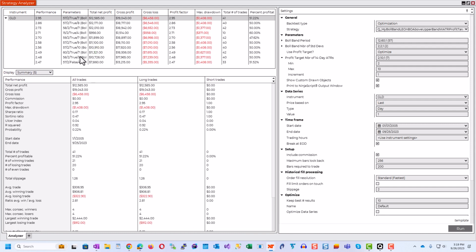Let's look at the top 10 results. So the performance, which is the same thing as the profit factor, ranged from 2.95 down to 2.47 for the top 10 optimization runs. And let's look at what parameter sets were the best.